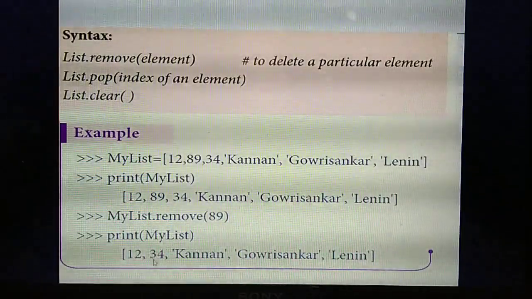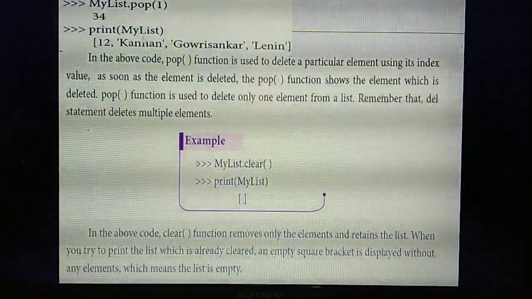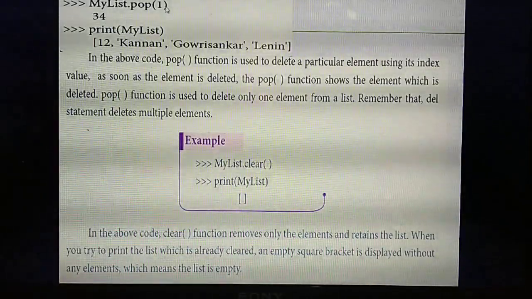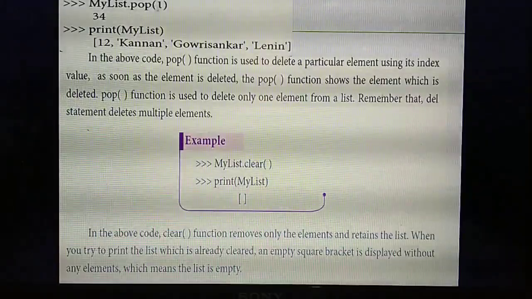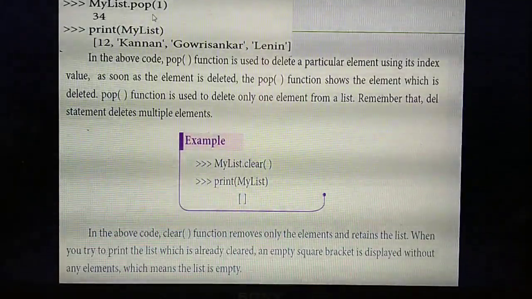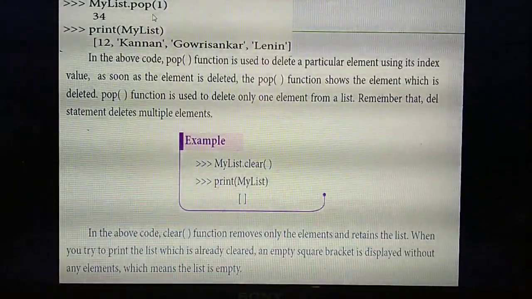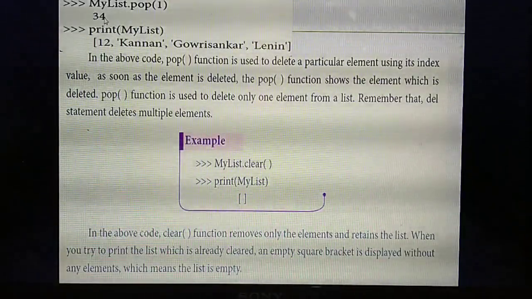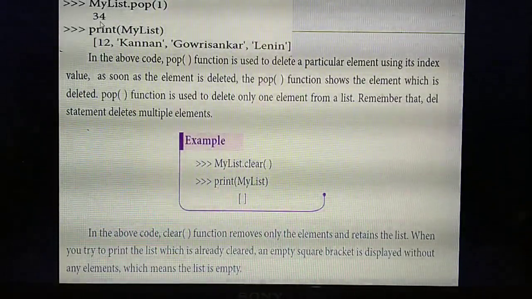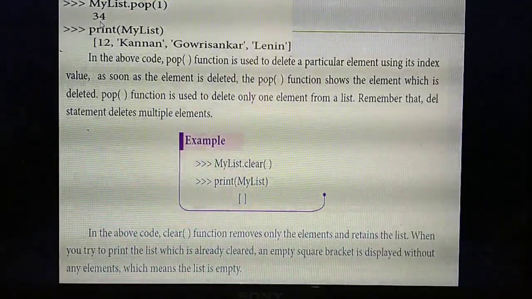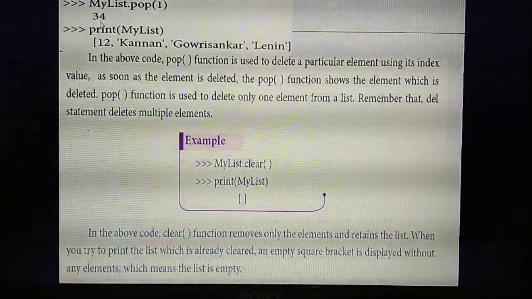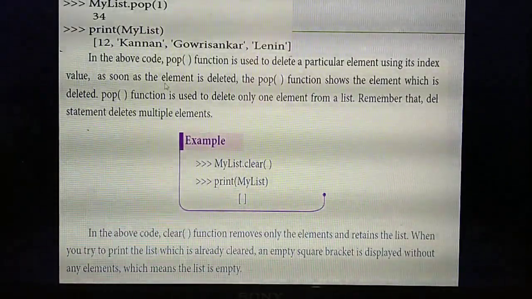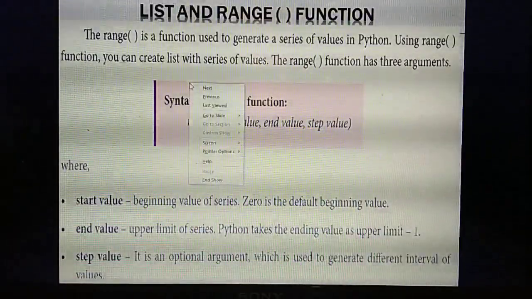What's the element in the first index? See the last slide. 0, 1. The first index is 34. So which element gets deleted now? 34. So you have studied that the pop function will delete the particular element and immediately display which element got deleted. So which element is deleted by the pop function? 34. So it will display the result 34. Understand? Next you are going to see how many elements are there in the list. For that you are going to print. The name of the list is mylist.